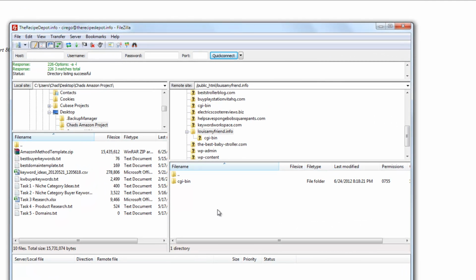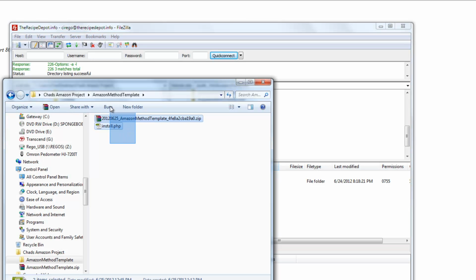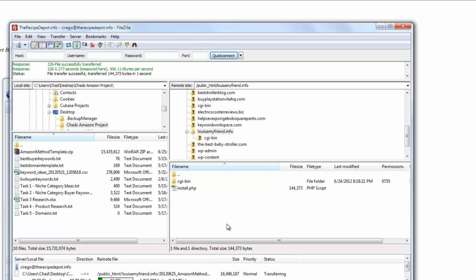Many of you are knowledgeable of this program to upload your stuff. So what I'm going to do here is just drag and drop these two files to the root of my test domain. Of course, you're going to want to do this with the domain you chose for this course, and I'm going to let it upload here. It's almost done.